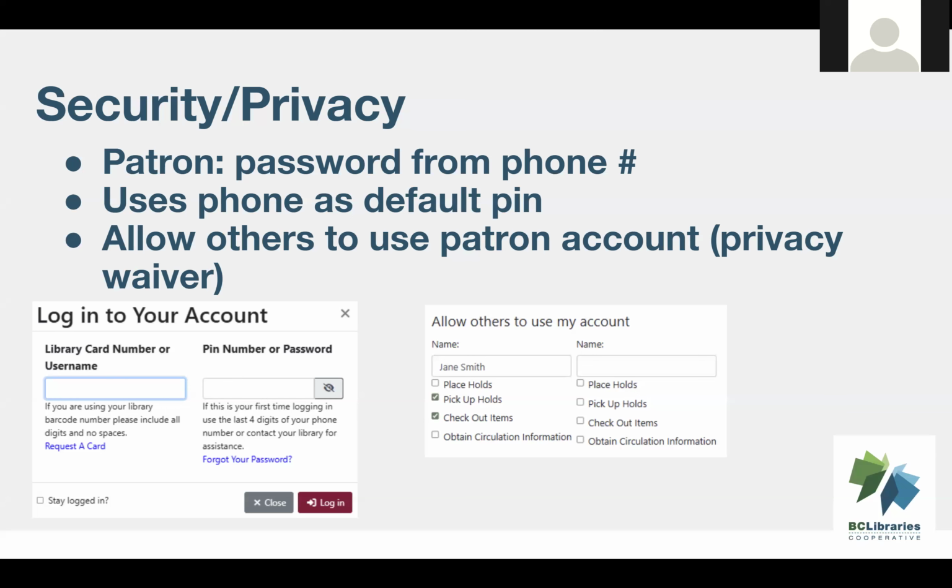And the other one that also affects the OPAC is you have the allow others to use patron account privacy waiver, which you can turn on or off for your entire library. I know a lot of the public libraries are having that turned on, but for some of the post-secondary and special libraries, it may not make sense for you to allow others to access people's account. So you have the ability to turn that on or off.